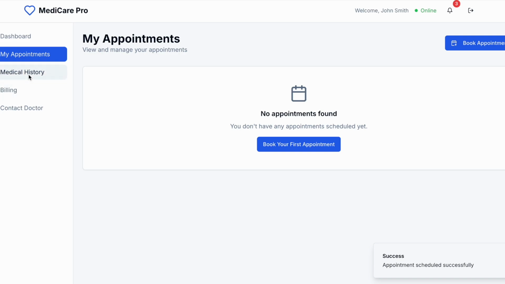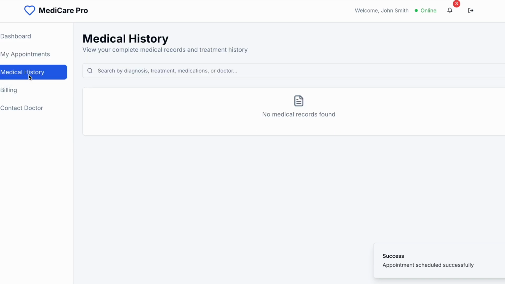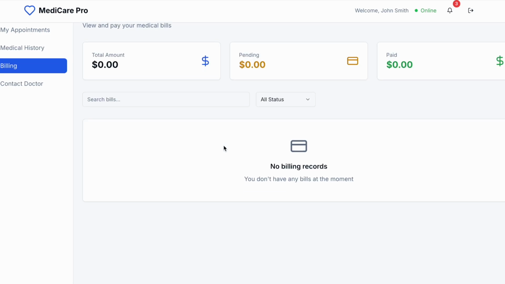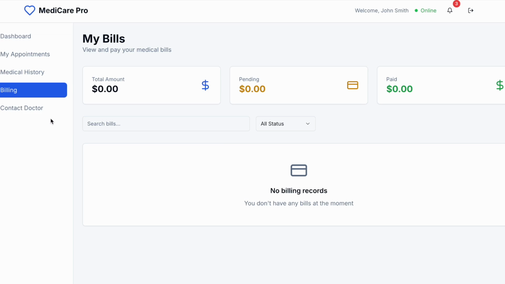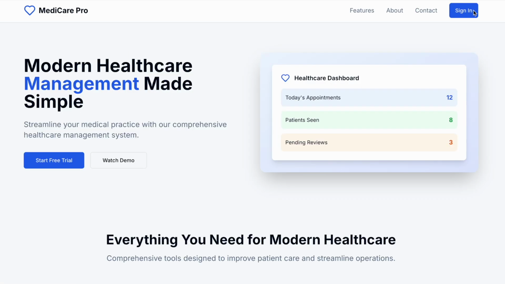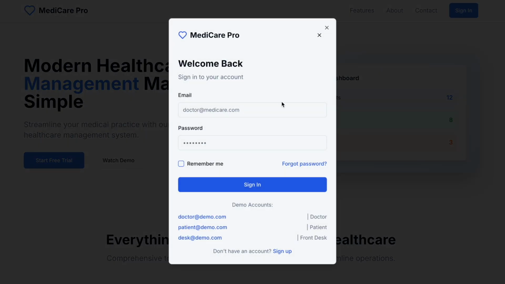In the medical history, as the patient had no previous medical history, we don't have any. The billing section would be managed by the front desk and would be updated henceforth in the patient section. You can contact the doctor through this. As the patient had no previous medical history, we don't have any doctor whom he can contact. You can also check the front desk option.